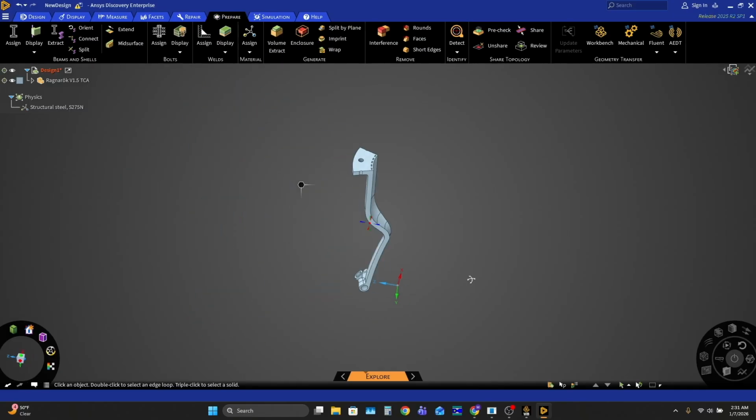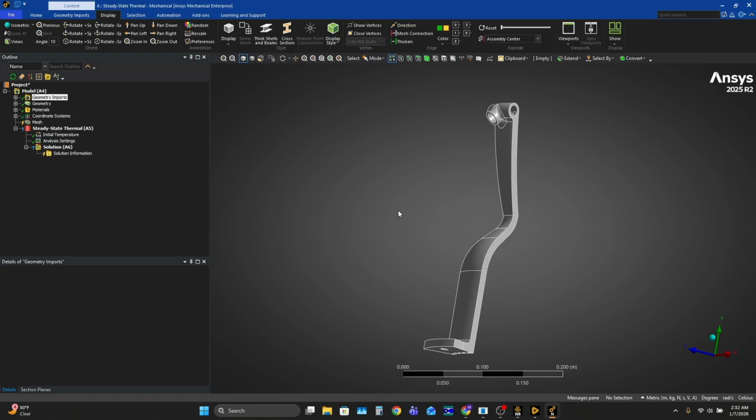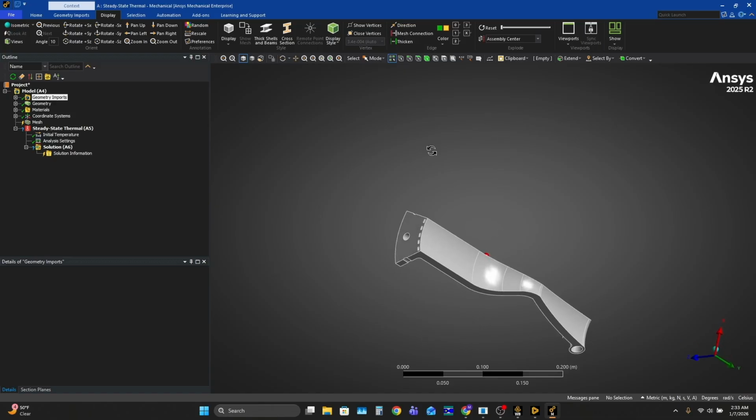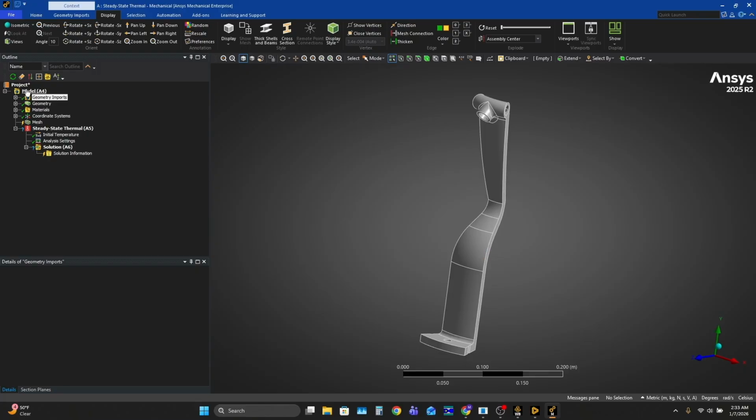Once you have the model imported into Ansys Discovery, we can go back to Workbench and click on the Model tab. Once we're in Ansys Mechanical, you can see that our geometry is automatically imported from Ansys Discovery. And now we're going to generally start at the top of these tabs and move our way down.